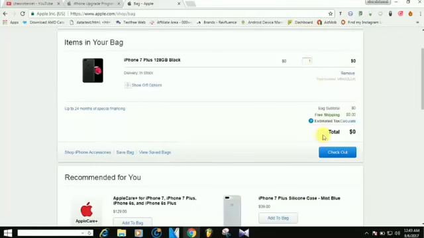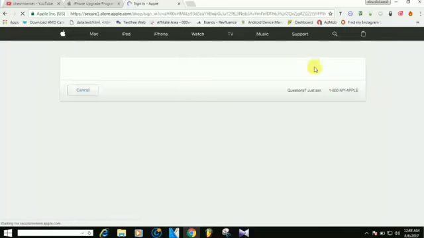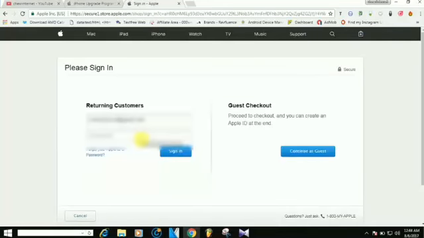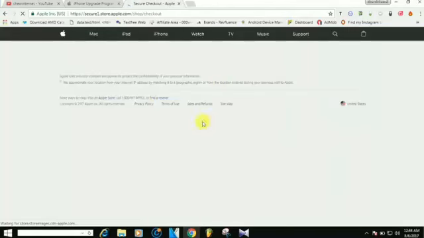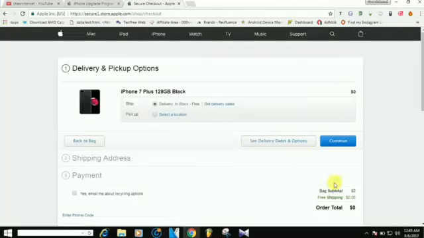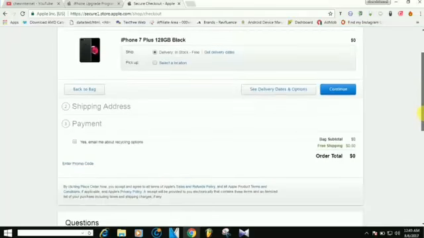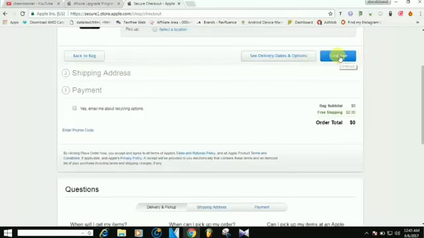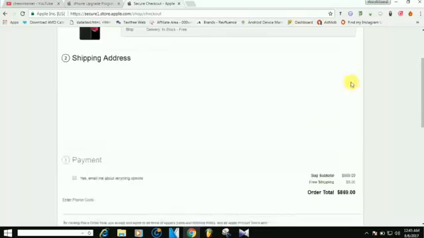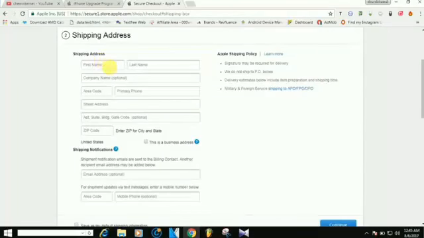I'm really happy, you know. As you can see, the price is $0 already and the shipping charge is $0 also. So let's check out. Now you will need to sign into your Apple ID which you have created previously. Let's sign into our Apple ID. Alright, so now let's put in all the details about the shipping address and payment. Let's continue. I'll just probably fill this up.